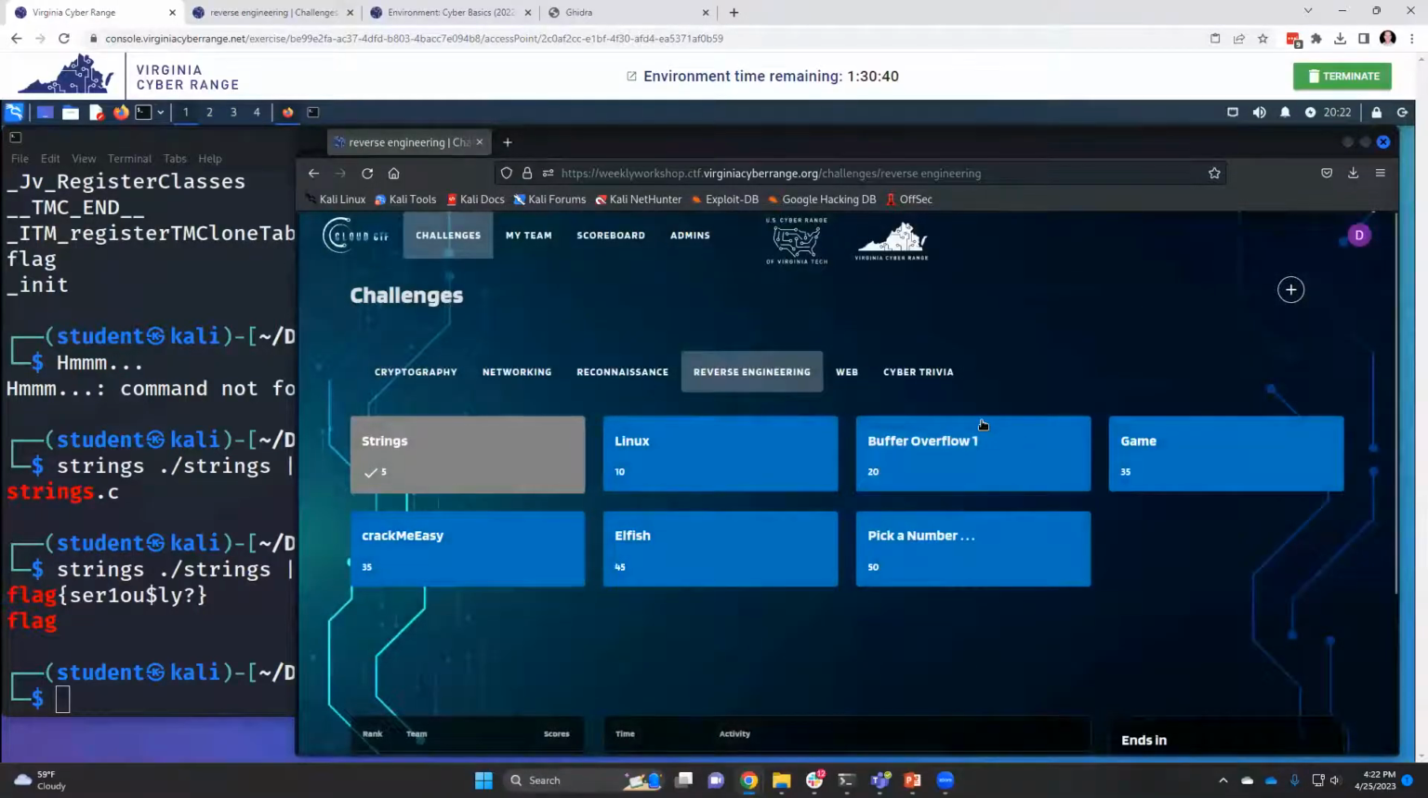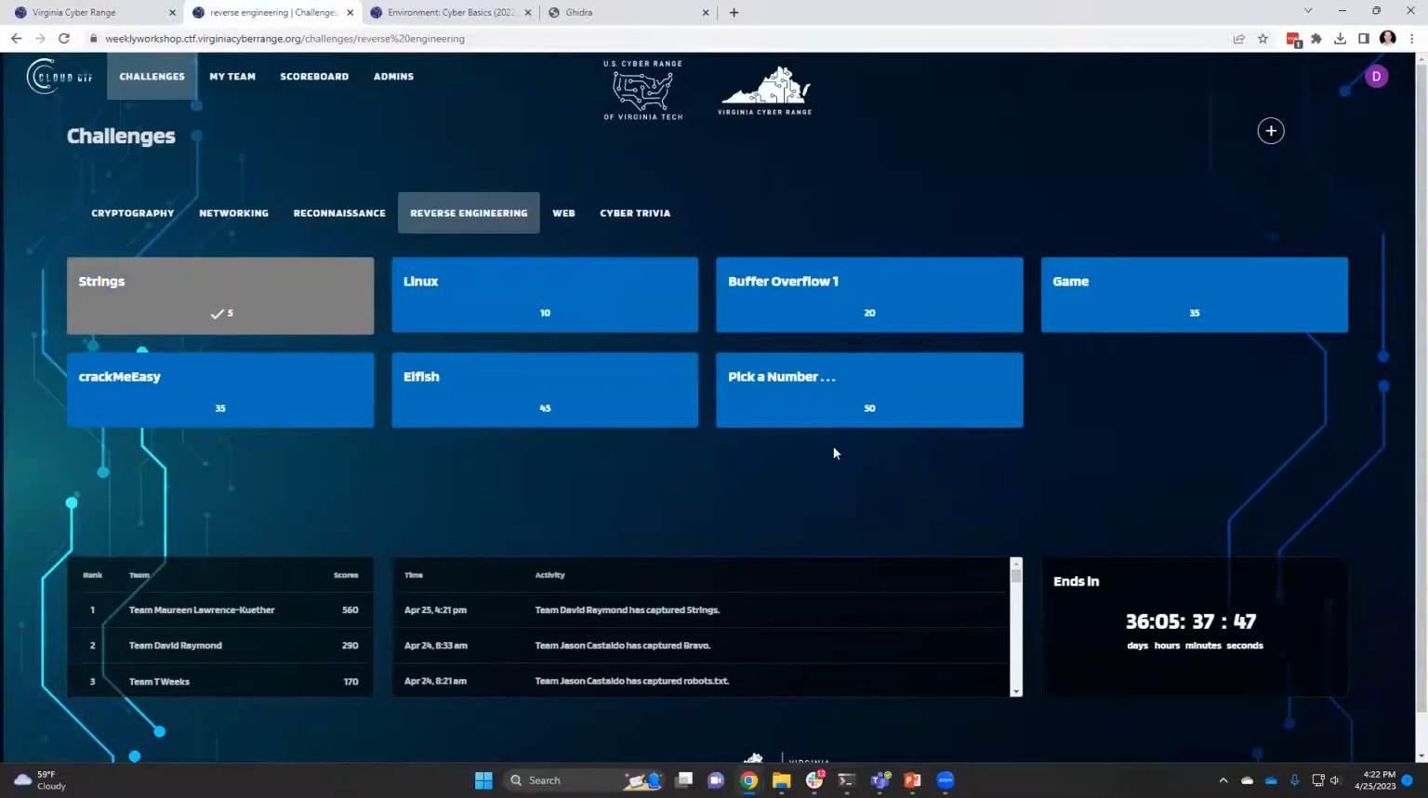The next one I want to look at is this one called buffer overflow. I'm actually going to switch to my Windows system for this, because I'm going to throw this into Ghidra, and I'm going to show you what that looks like.